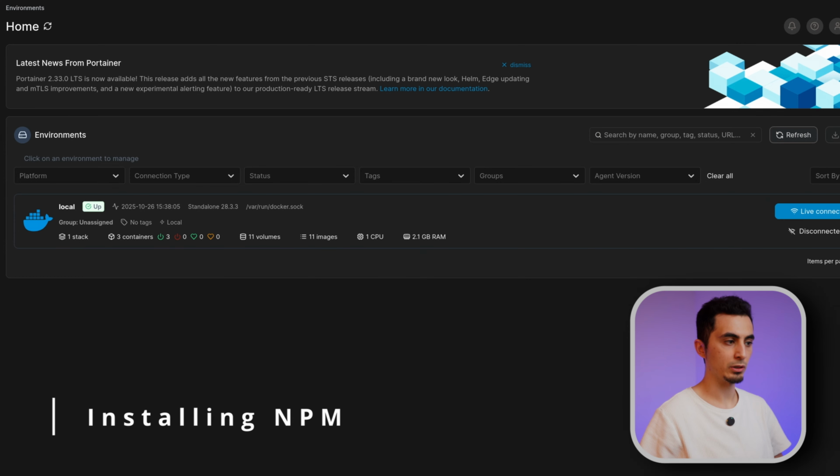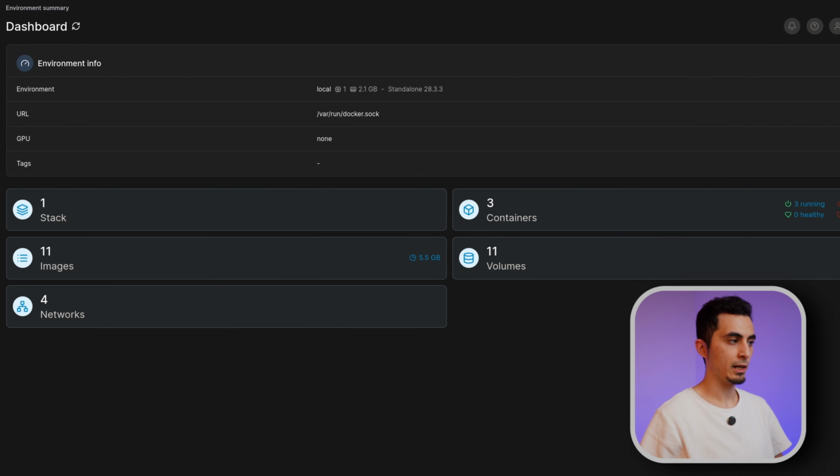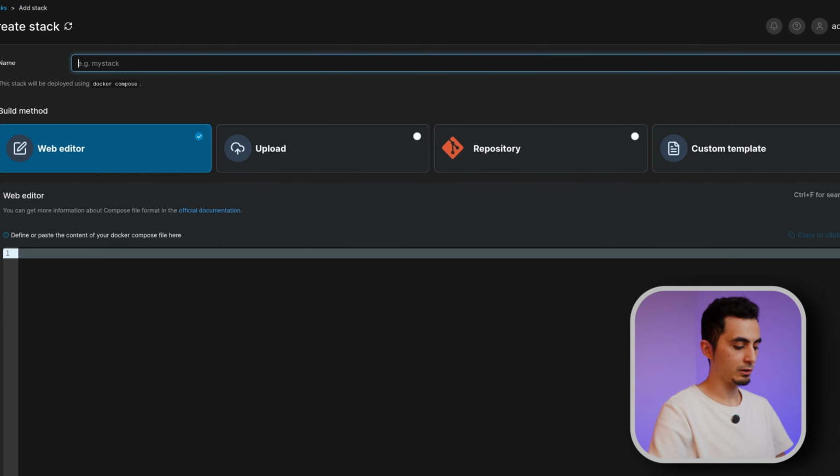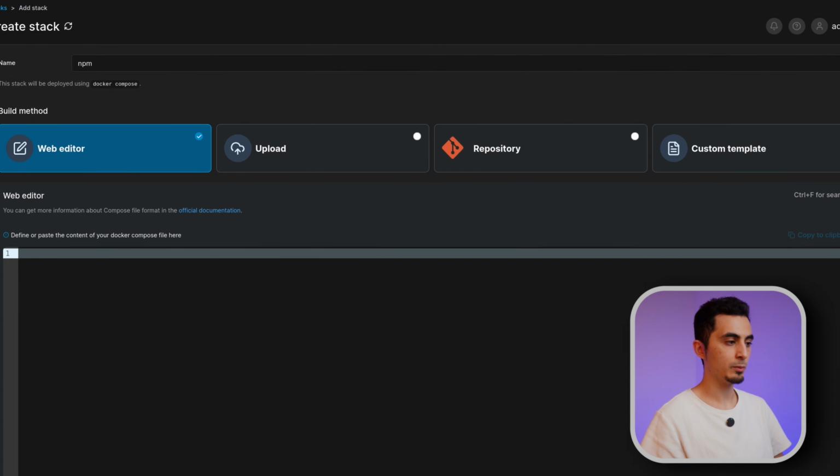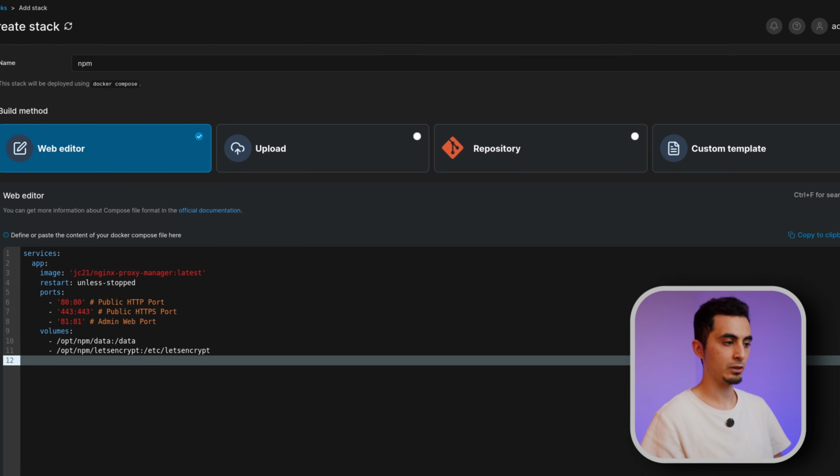Alright, so log into your Portainer, then click on Live Connect, then click on Stack, Add Stack. Let's call this one NPM. NPM stands for Nginx Proxy Manager. Then paste this bad boy. Alright, let's see what's going on here.